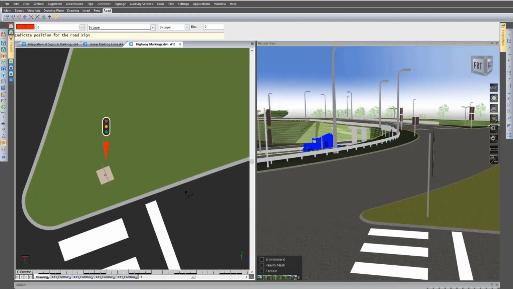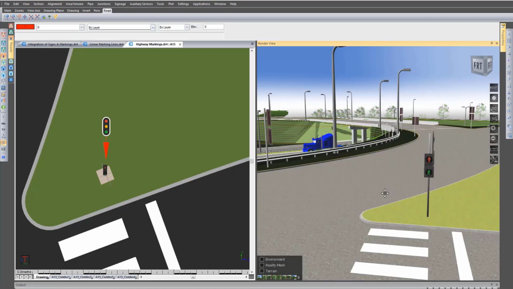Once again, specify the position of the road sign. I'm going to use the existing post and then specify the direction. Done with that, right click and quit. Get in a render refresh. This time I'm going to simply press L on the keyboard to update the lighting settings.